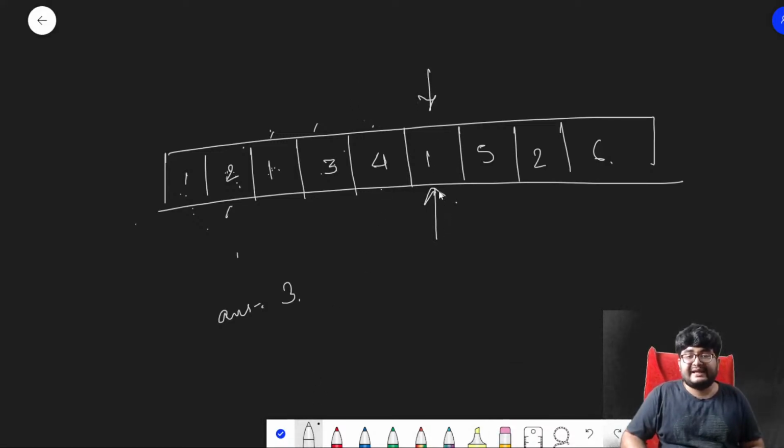Okay, now we again see, can we move our right pointer? We can move our right pointer. 5 is greater than 1, so we'll move it. Can we move our right pointer? No, we cannot move because 2 is not greater than 5. So can we move our left pointer? Yes, 4 is greater than 1, so we can move our left pointer.